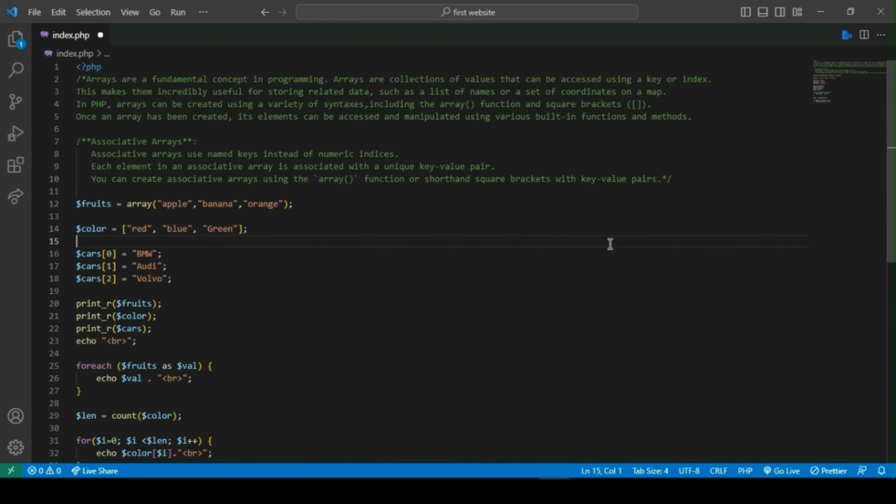These arrays use names of keys instead of numeric indices. So we know that apple has the 0 value, then 1, then 2. But what if we need to add the indices? Like we need specific customized indices. So for that we use associative array, like name and then the first name, then ABC.